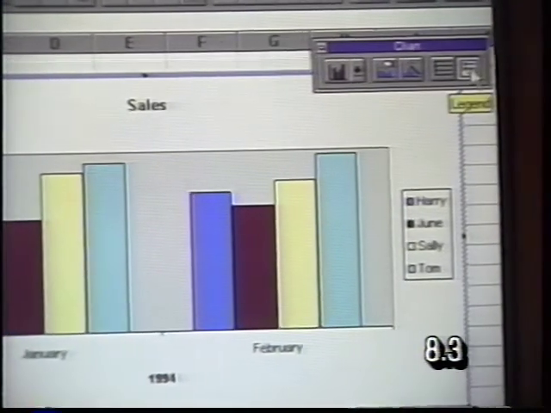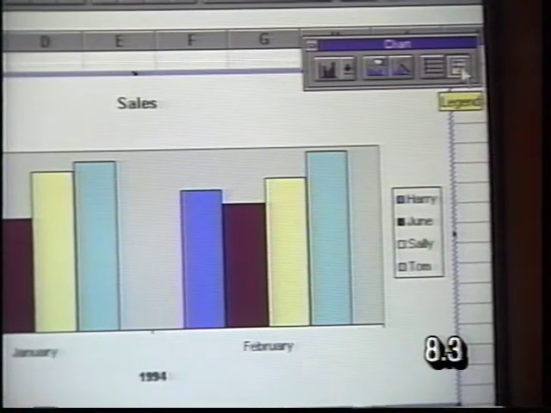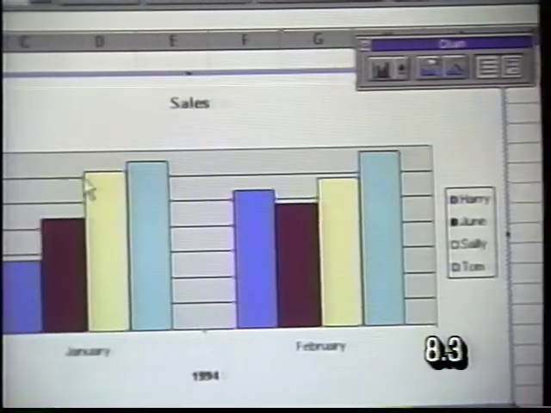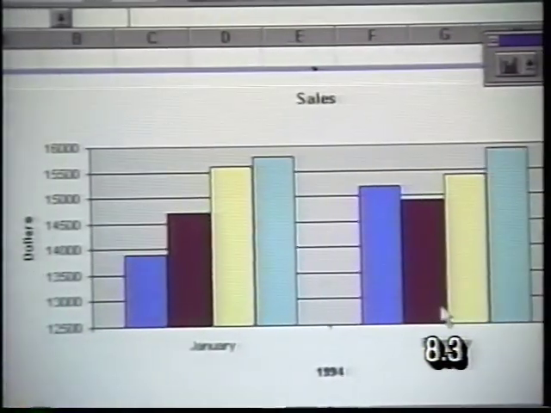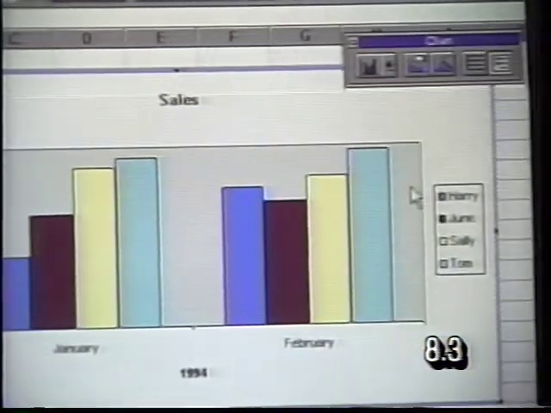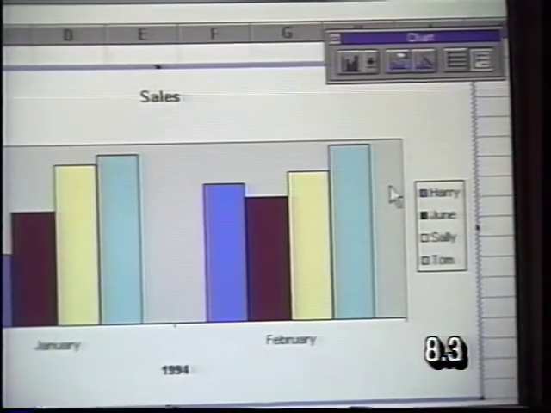We already have a legend, so we don't have to use this button on the tool, the legend tool. This tool allows us to insert and change horizontal grid lines in the chart. Let's click on that, and now you see it just put grid lines in for us. If we want to get rid of them, we just click on the grid lines tool again.